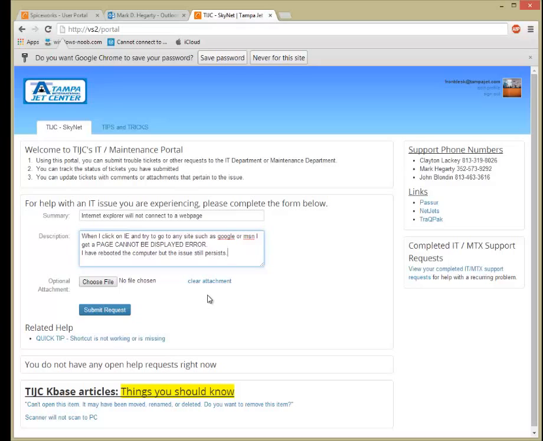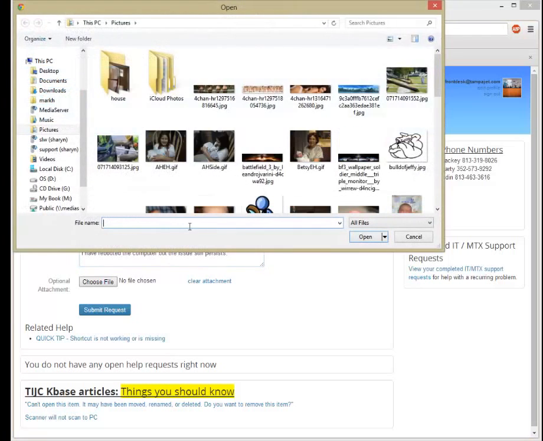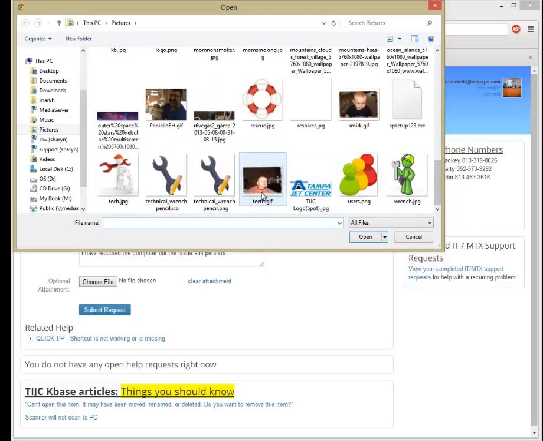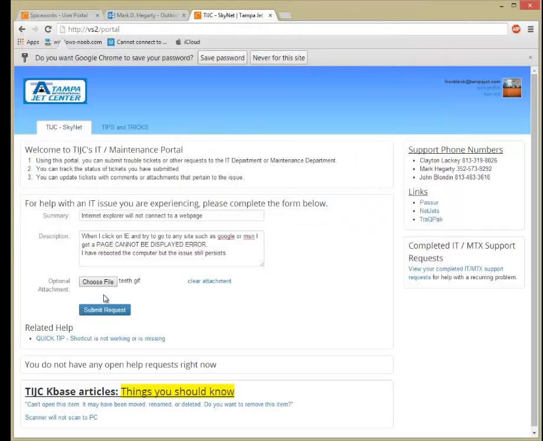You can also attach screenshots. If you take a screenshot of the error, you can browse to it and add a picture or a screenshot. We can go down and add, there's a picture of my son when he was little being a ham. I can add that file. You can clear the attachment. If you say, well, that's not the right one, you can clear that and nothing will be attached.